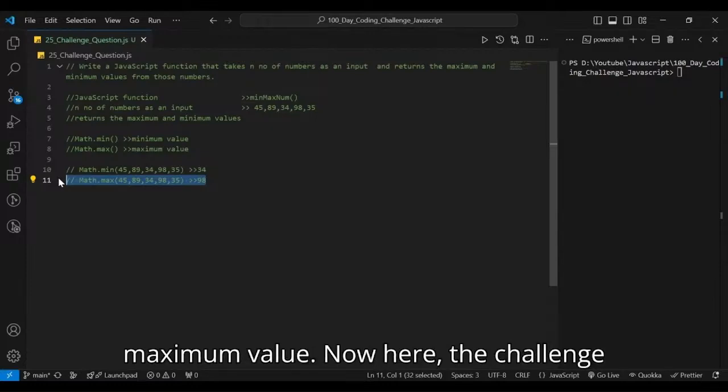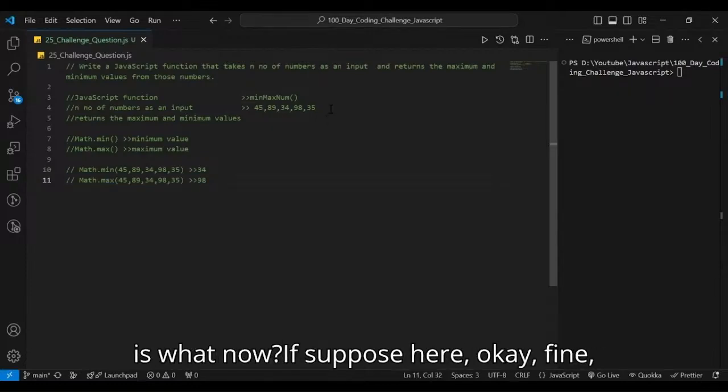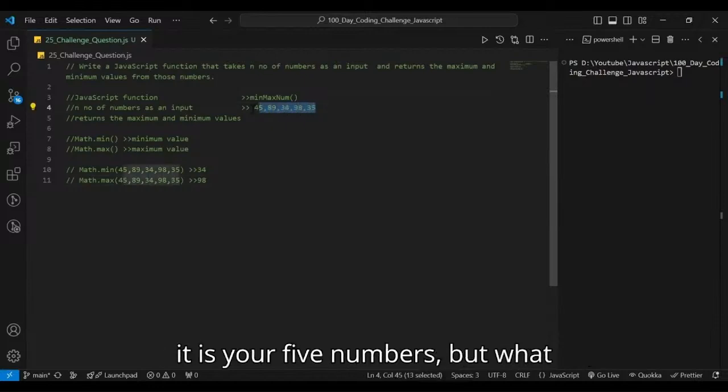Now, here the challenge is: suppose, okay, fine, here it is 5 numbers.